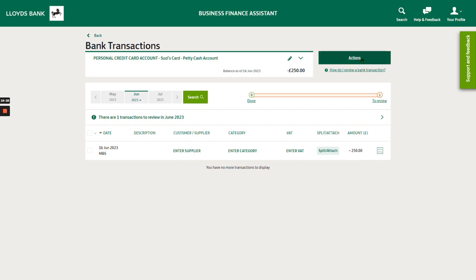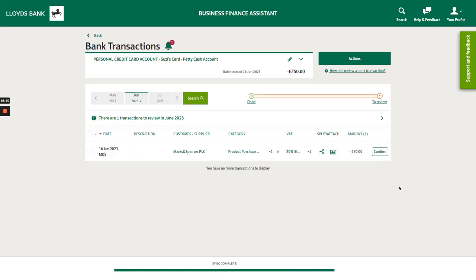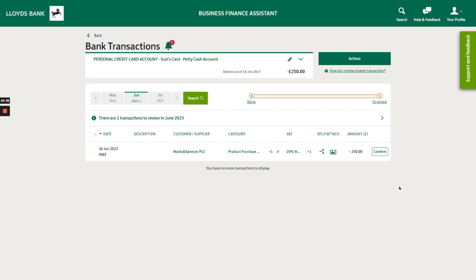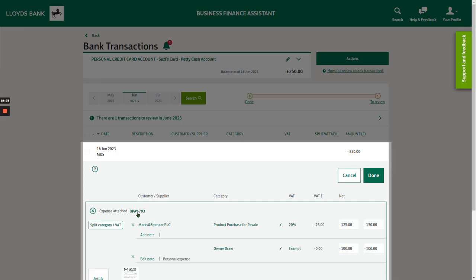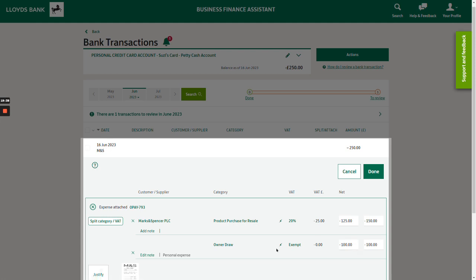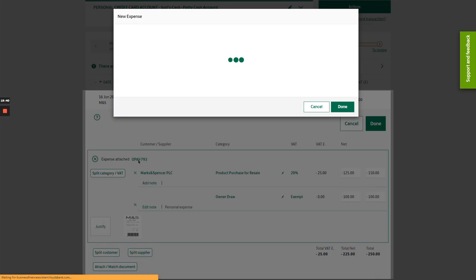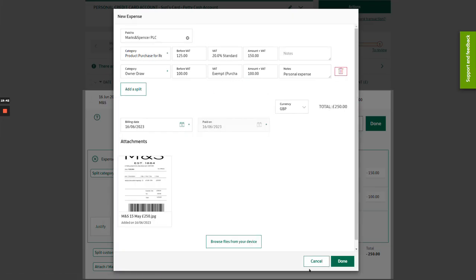So let's just press on actions and retry matching one transaction, and let's see if Business Finance Assistant can automatically detect that expense and automatically match it to its corresponding transaction. I think it has done that correctly. Let's have a look. Yeah, there it is. Look, that's the expense that we created earlier. I can click on that and we can see the expense that I created earlier.